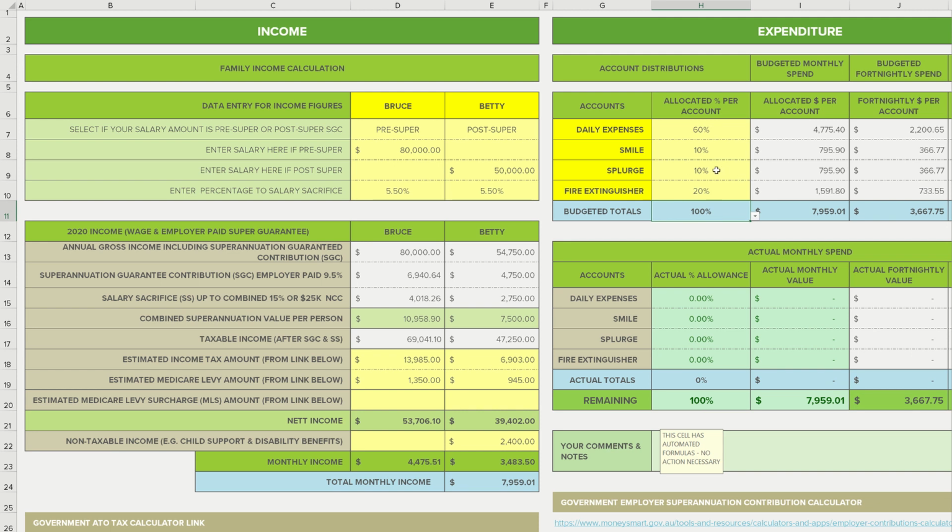I'll just show you what happens if we go over budget. So 15% in Splurge, that'll go to red, so that tells you. Got conditional formatting in. Red is bad, green is good, and blue is neutral. So let's knock that down on Splurge.